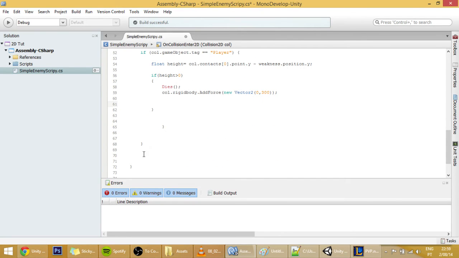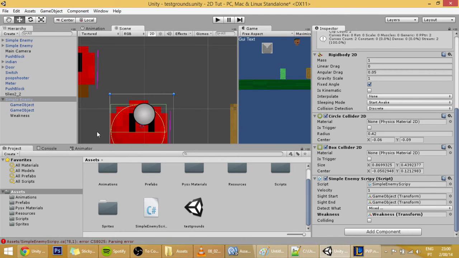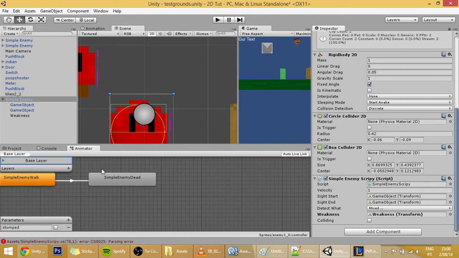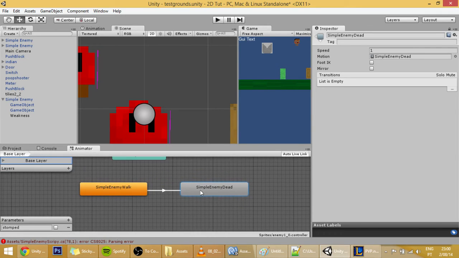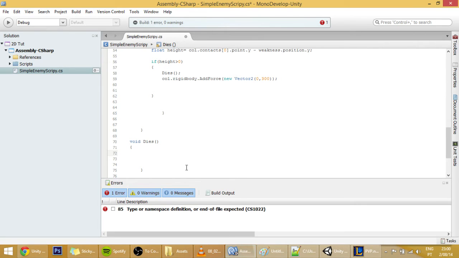With this done, let's create that Die function. So create it over here on the bottom, and well, what will happen in that Die function? First, we're going to make the enemy play its death animation, and if you recall, in our enemy, the death animation will happen when the stomped bool is equal to true. So let's set it to true.